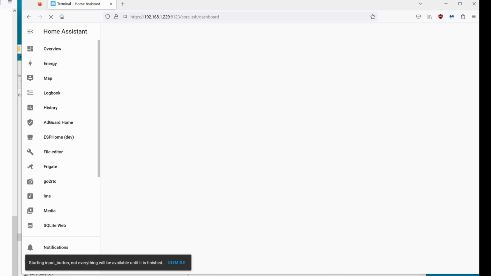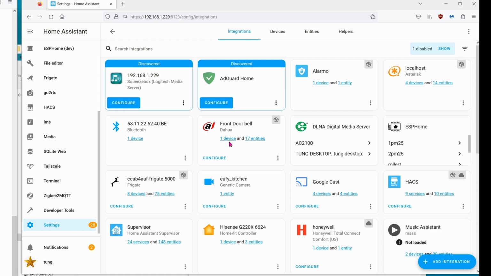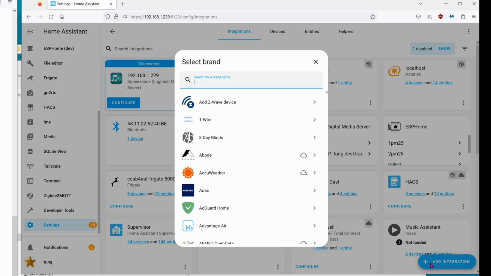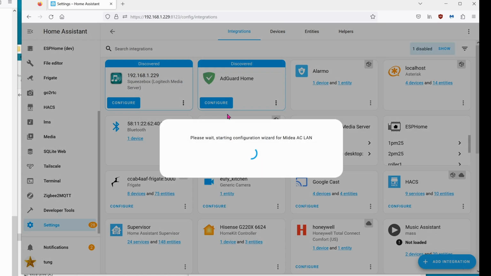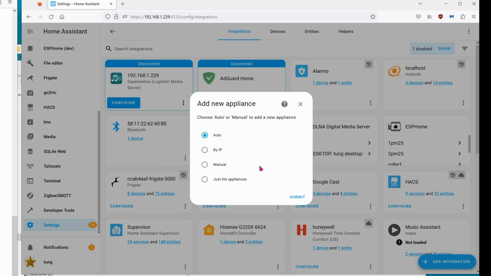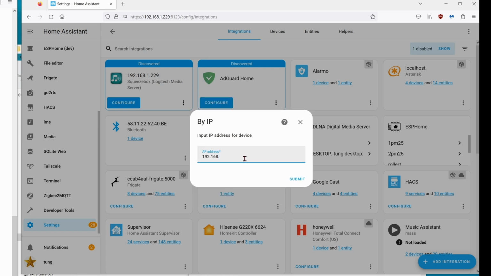After your HA has restarted, go ahead and go to settings, integrations, and add integrations. Now search for it, Midea AC LAN. You can choose by auto or you can choose by IP. Click on submit. If you know the IP address, it's even faster. But for most people, choosing by auto is perfectly fine. Click on submit. Click on submit again.